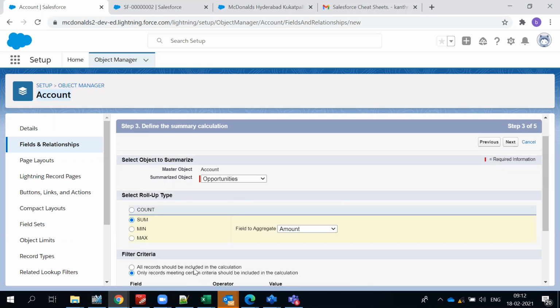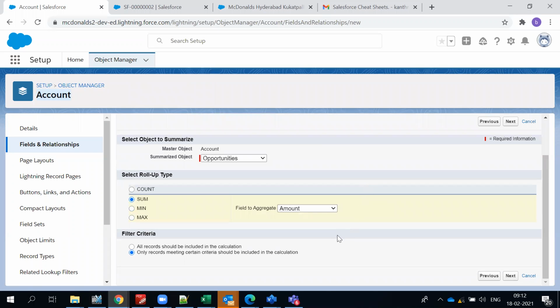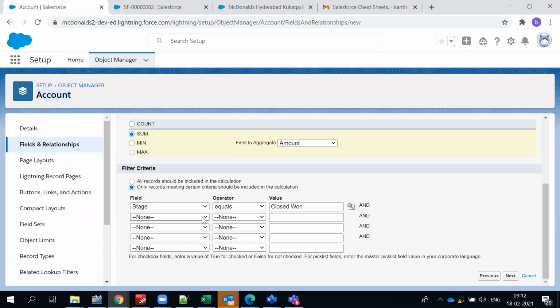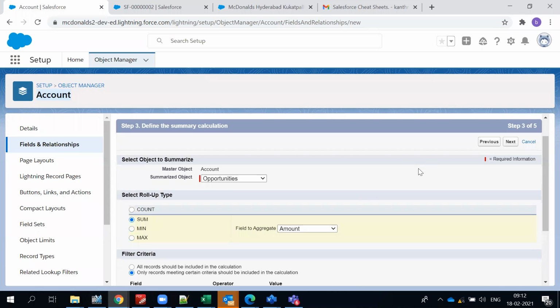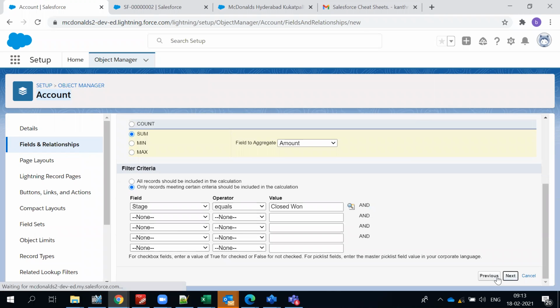If I choose all records, irrespective of whether it's closed or not, we just calculate all of the values and then add them to an account. But I'm putting a condition here saying let the stage equal closed won. Then it makes sense to think that only the actual revenue value would be added to an account. Getting this point? So that's what I'm doing here. Okay, so I'm saying next.